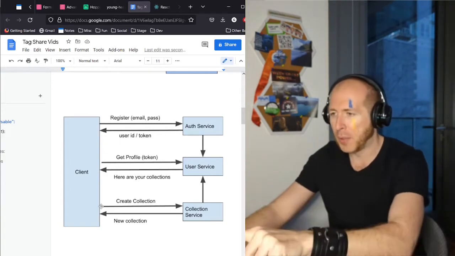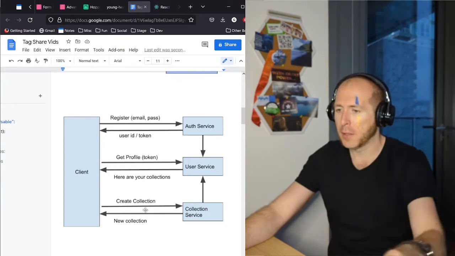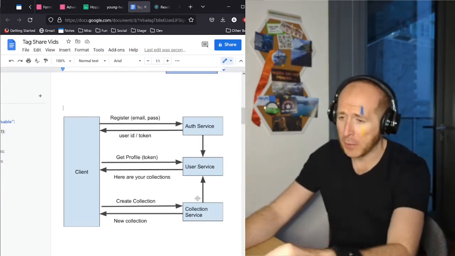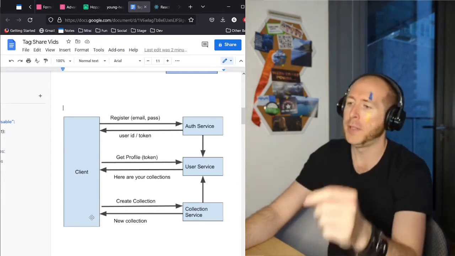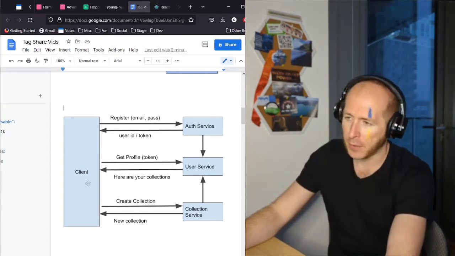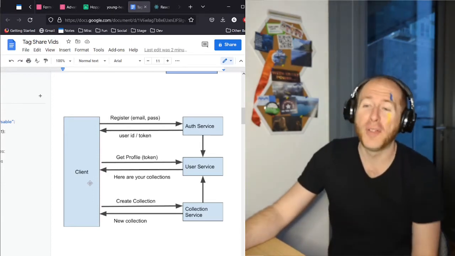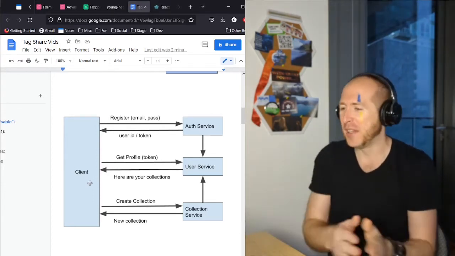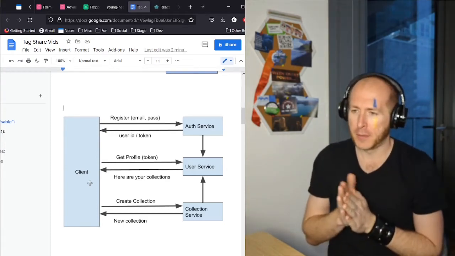because finally I'll add a button on the client, I'll do that next, where the user can create a collection, which will be handled by the collection service, which will return the new collection, which the client will then inject into its user profile on the client side. So hopefully that made sense. Hopefully the drawing makes more sense than I did. But let me go ahead and dive into that.